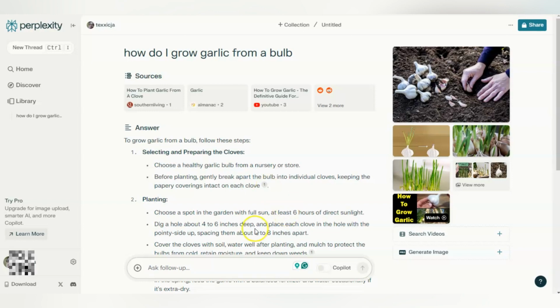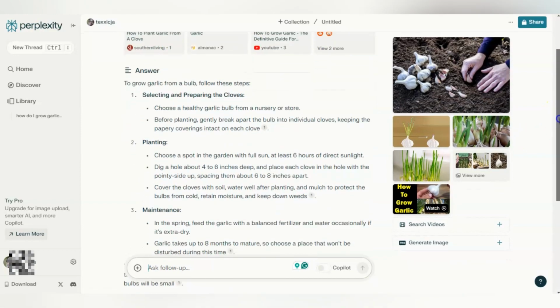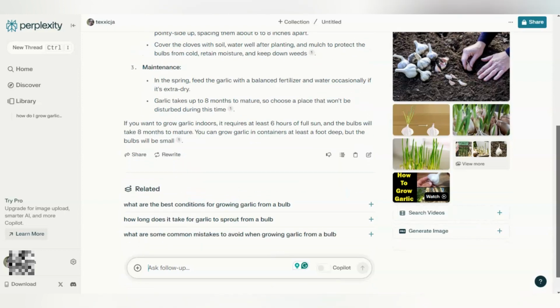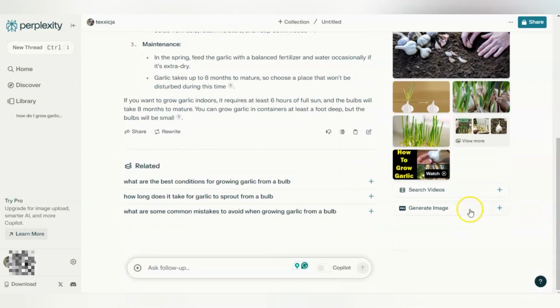It becomes a hassle. But here, it just gets straight to the point, and you have the sources that you can take a look at, including a YouTube video and something from Southern Living. So it's very basic and simple, and right now that's kind of what we need. You can take a look at the planting and everything, and it even gives you related questions down at the bottom.